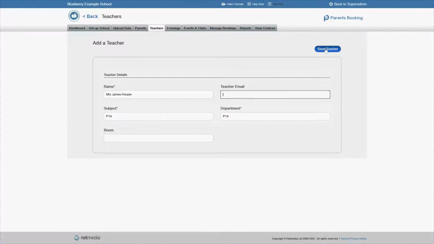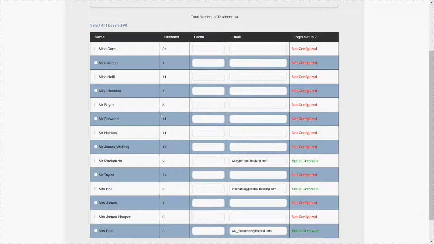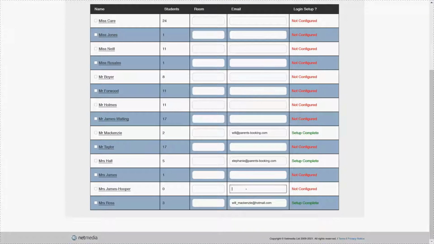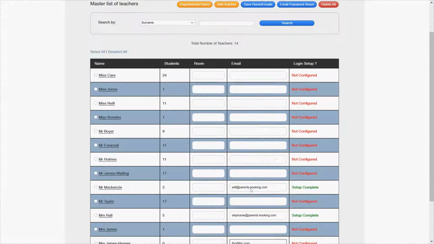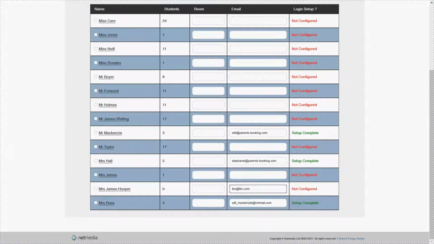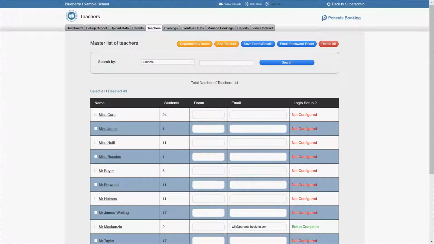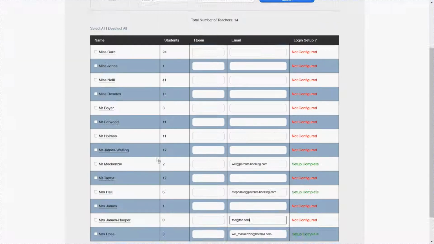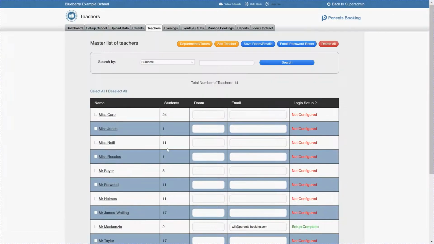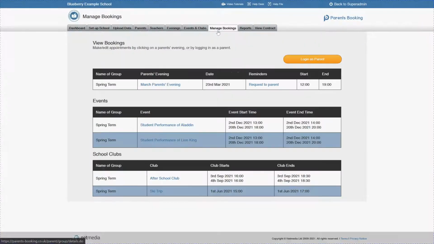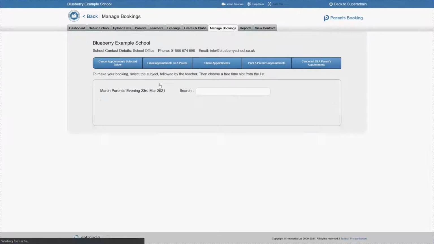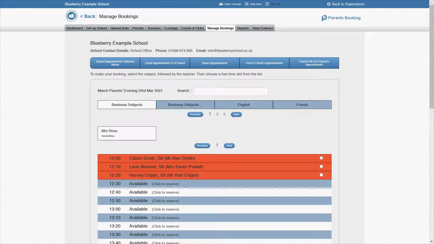So you can type it in here, or once you've saved the teacher, you can go down and find the teacher, pop in their email address here, and of course press save at the top, and that will send them a login as you might expect. Now once a teacher's been created, we don't have to add any students to them, or add them to the parents' evening. All we're going to do is go to the Manage Bookings page in the admin area. And when you do, you'll click on the name of the parents' evening that you want to share the bookings in. And there's a button at the top now that says Share Appointments.